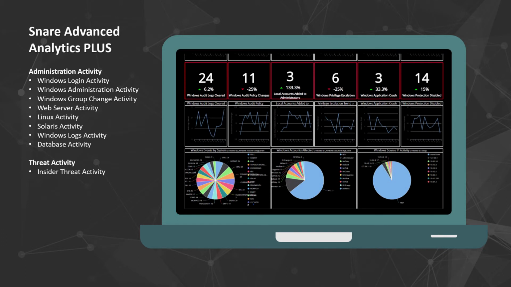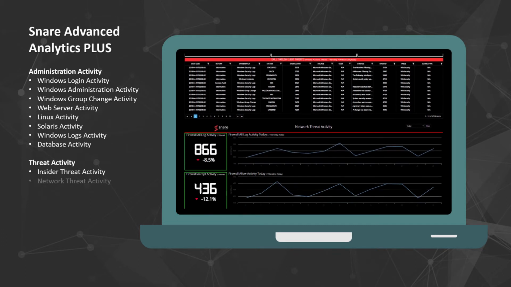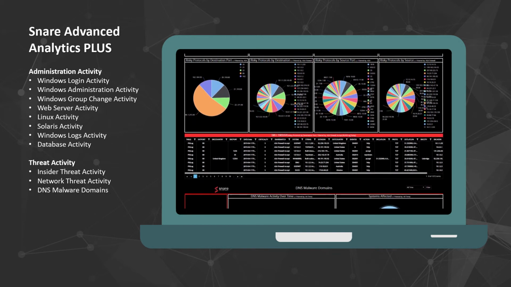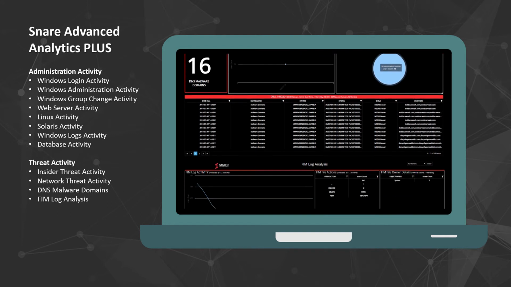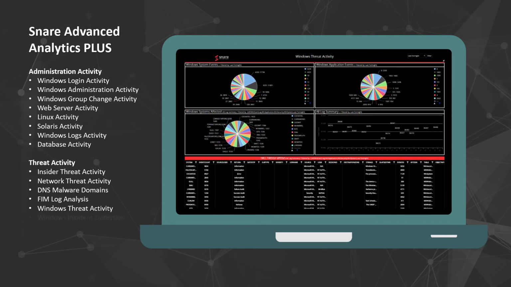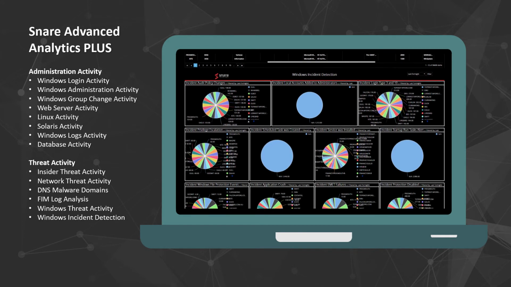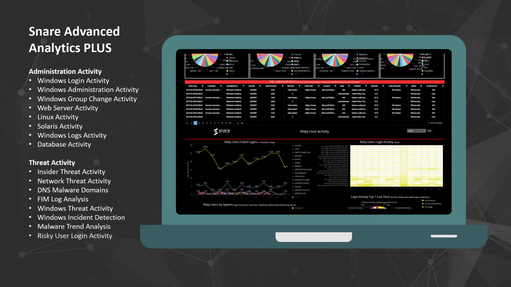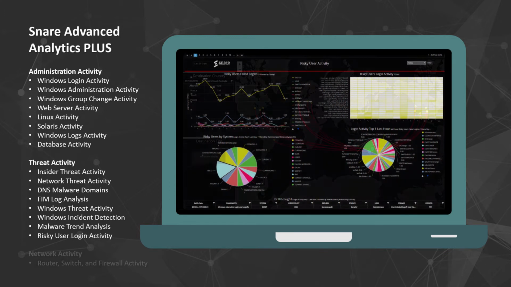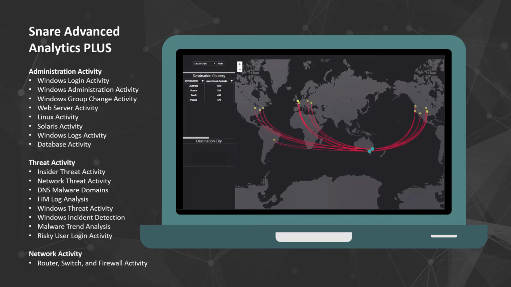And that's just the insider threat activity dashboard, but we provide you a whole lot more around things like network threats, DNS malware domains, FIM and FAM log analysis, Windows threat activity, Windows incident detection, malware trend analysis, and also risky user login activity. And we can also pull in event log data from your routers, your switches, your firewalls, and actually visualize that within the dashboards as well.